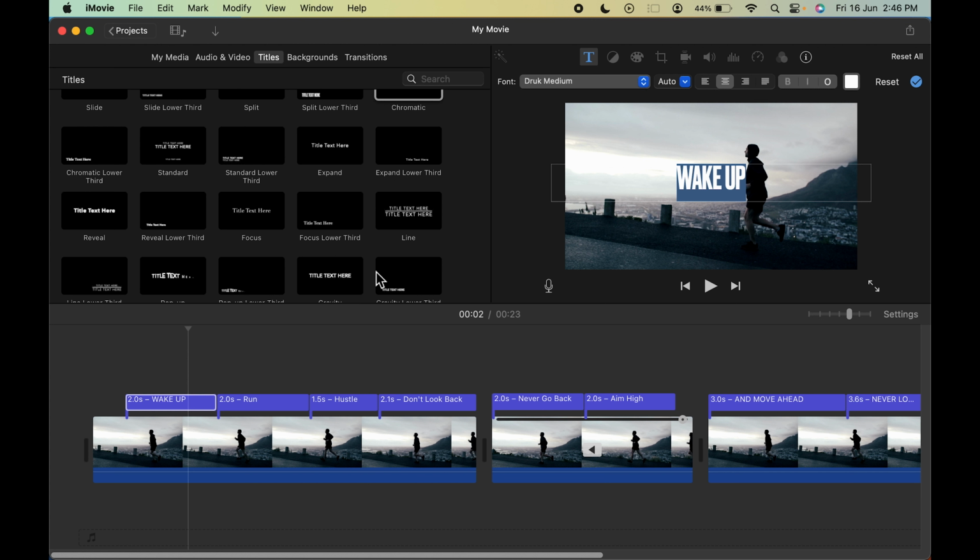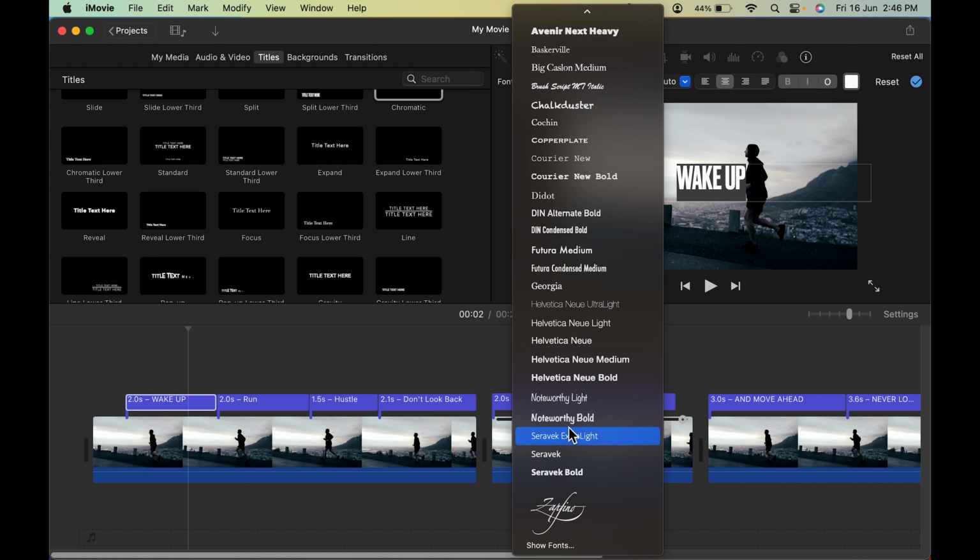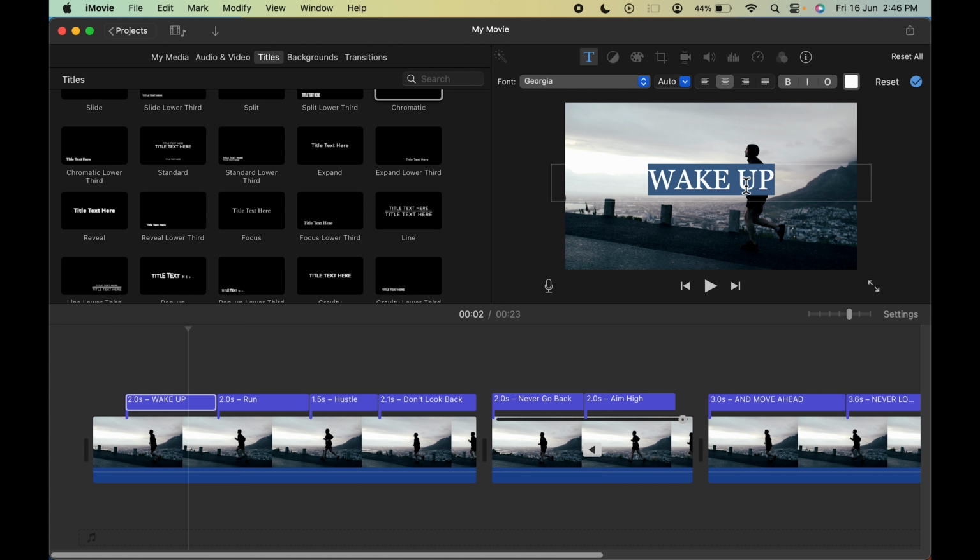For example, if I want to change the font of this particular title, I'm going to select the font option from here. So let's go with Georgia for now. You can see the font has been changed. Now if I want to change the size, you can just simply select this auto option and you can select the size whichever you want. For example, let's go with this one.